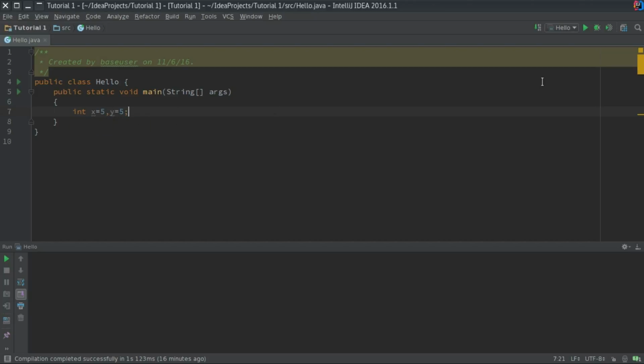So now that's the integer, and then you can have double, which is used to store decimal numbers. So double, say t will be equal to 2.2. Remember, variables cannot have the same names, so all these names have to be different. So double stores the decimal numbers.